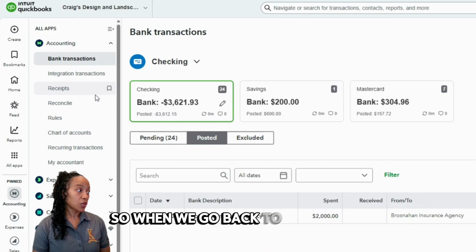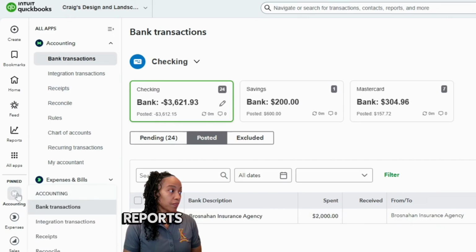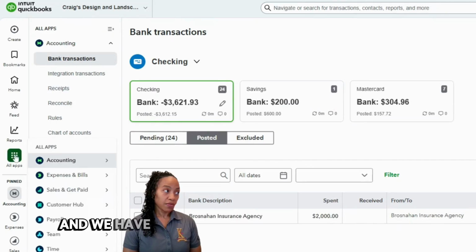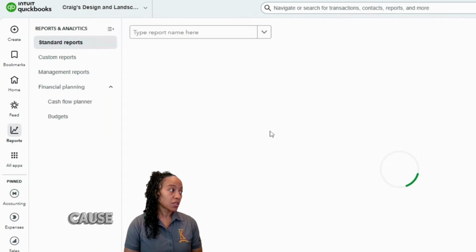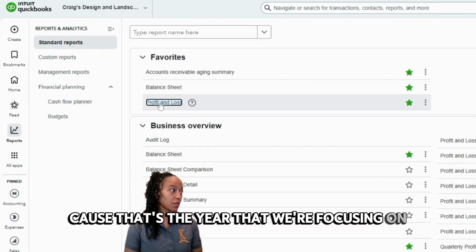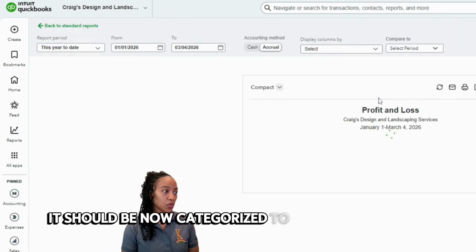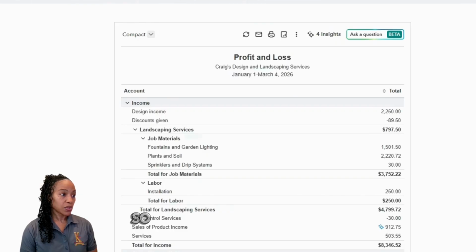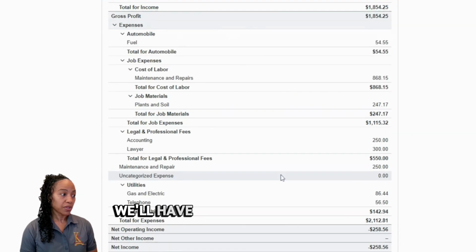So when we go back to the reports on the profit and loss, we have to always condition it to the last year because that's the year that we're focusing on. It should now be categorized to insurance expense. So the uncategorized is 0. We'll have to clean that up.